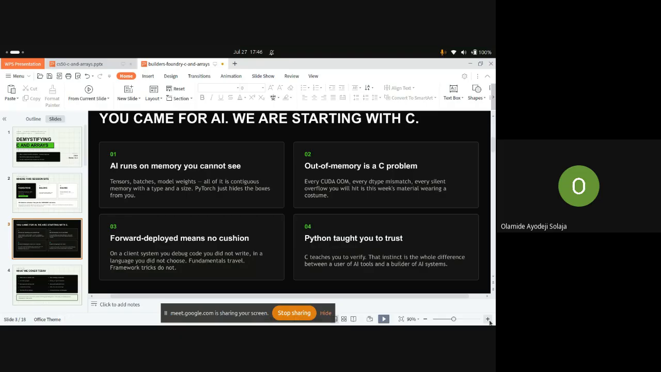Just know that. And the second one, I say out of memory is a C problem. For example, when your laptop or phone memory is full and you try to save some files or any data onto it, you will get a message that memory is full. So the C programming language is the language we use to manage memory in programming.